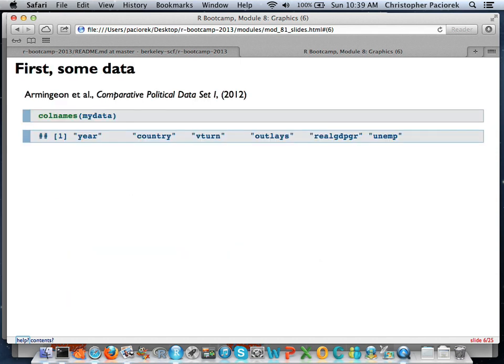First, some background on the data that we're actually going to be working with here. It comes from the Comparative Political Data Set 1, which is a big, huge cross-sectional time series data set, it's panel data, and political scientists really love it because it's got data on just about everything. I've given us a snippet here that has the year, the country of interest. V-turn is a measurement of voter turnout in a given election.